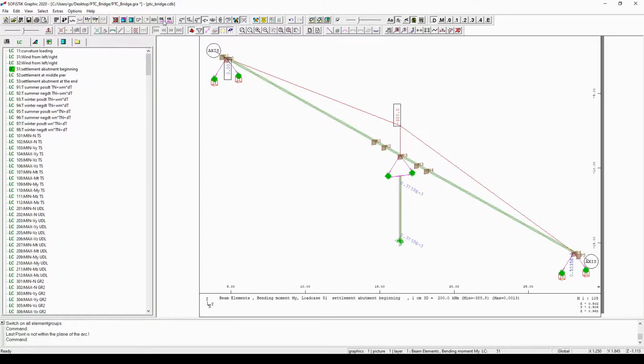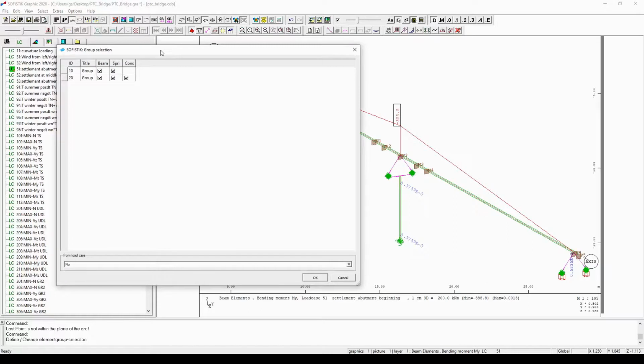I will click once more on the Group button, just to show you that here multi-selection is also possible. For example, if I use the Control and my left mouse button, I'm able to select, for example, 2 cells.